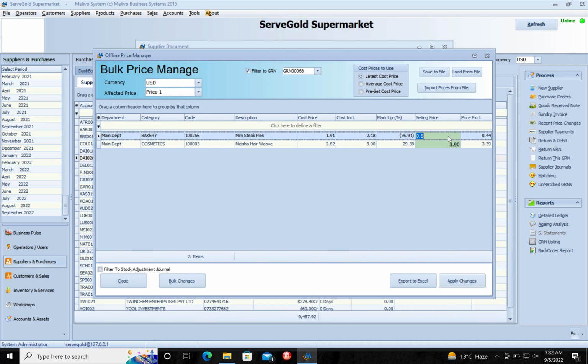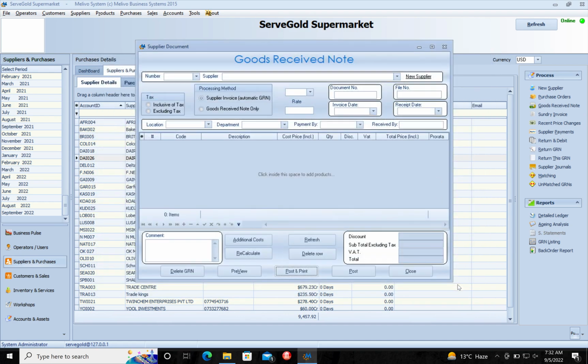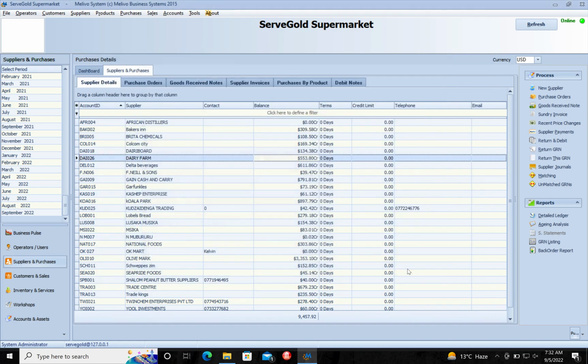Maybe I say I am going to sell it at $3. Okay, and then now you can see it's blue. It's happy now. It's green. So okay, we can go ahead and say apply these changes, and then it applies the changes to our prices. So once you've entered the GRN, it gives you an option to change your prices so that you're not selling anything at a loss. So that's the process of entering a GRN.